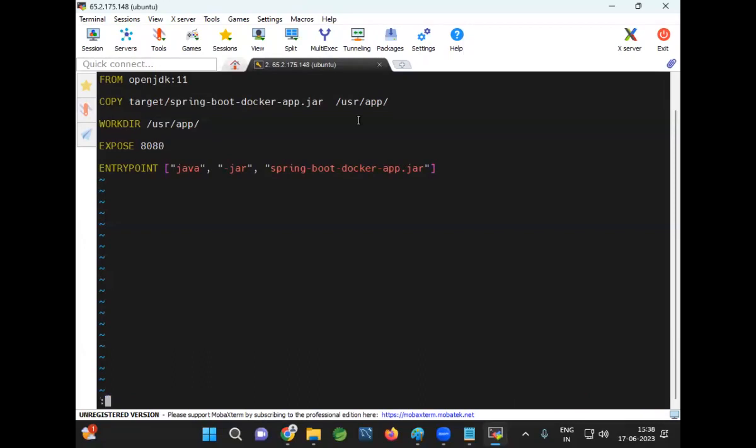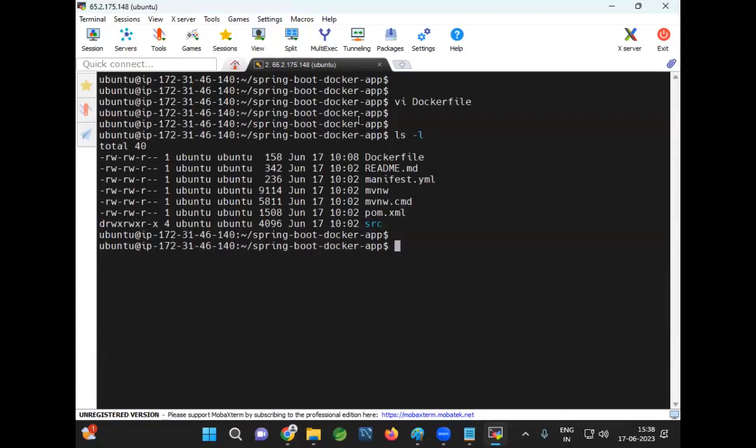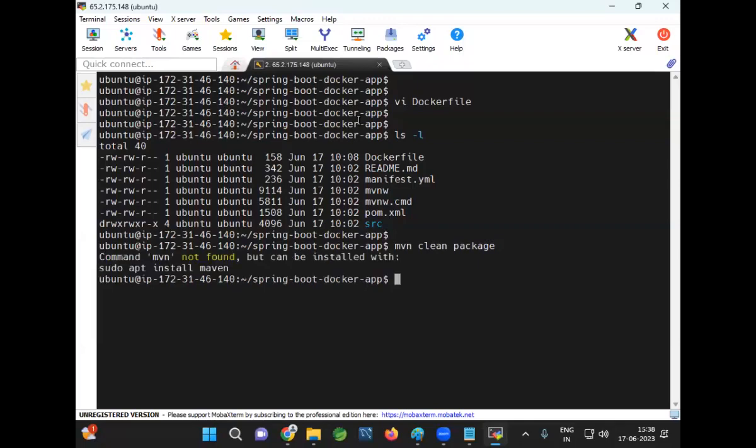How to solve this problem? First, we need to package the application as a jar file. You check it. Is the target directory available? Not available. What do we need to do now? We need to package our application. Come on. How to package our application? mvn clean package. Okay. Failed. See that.